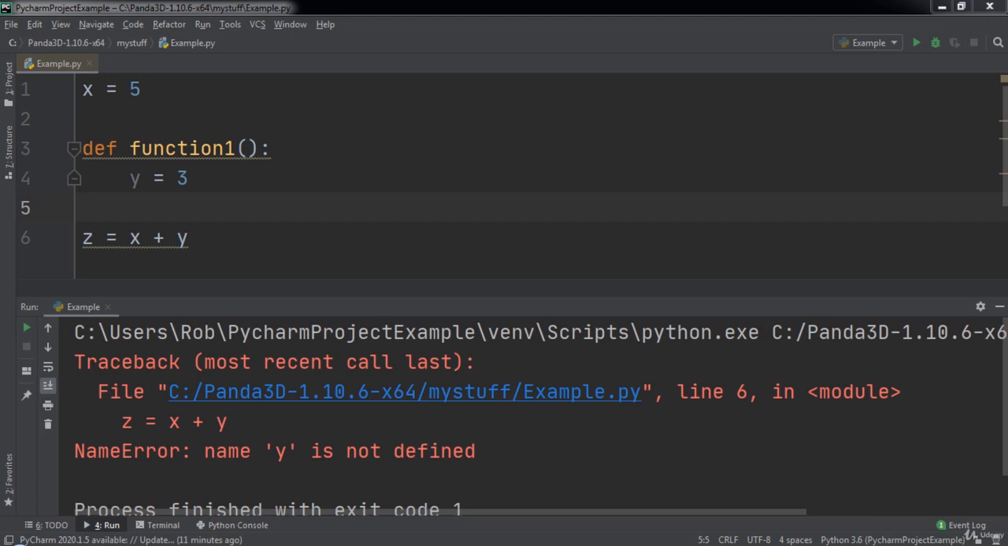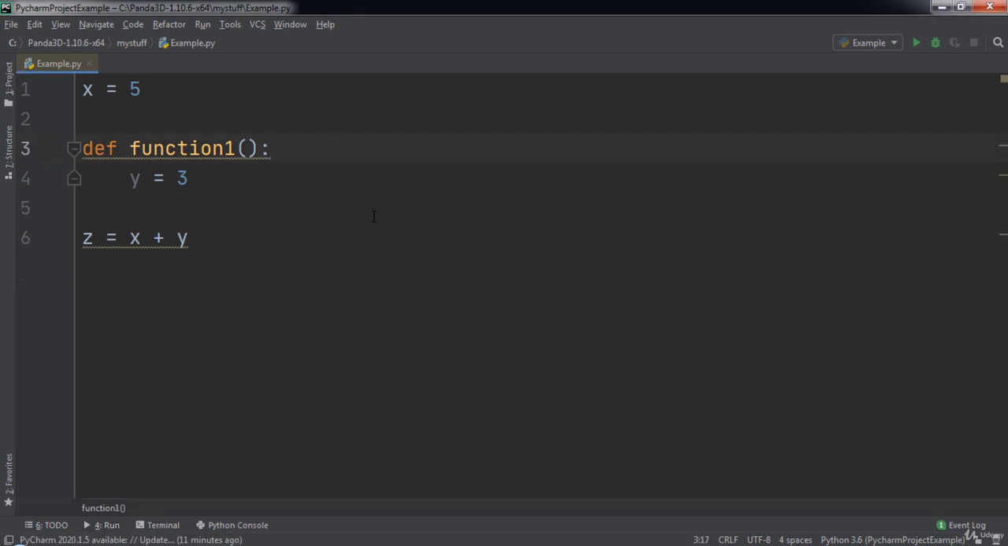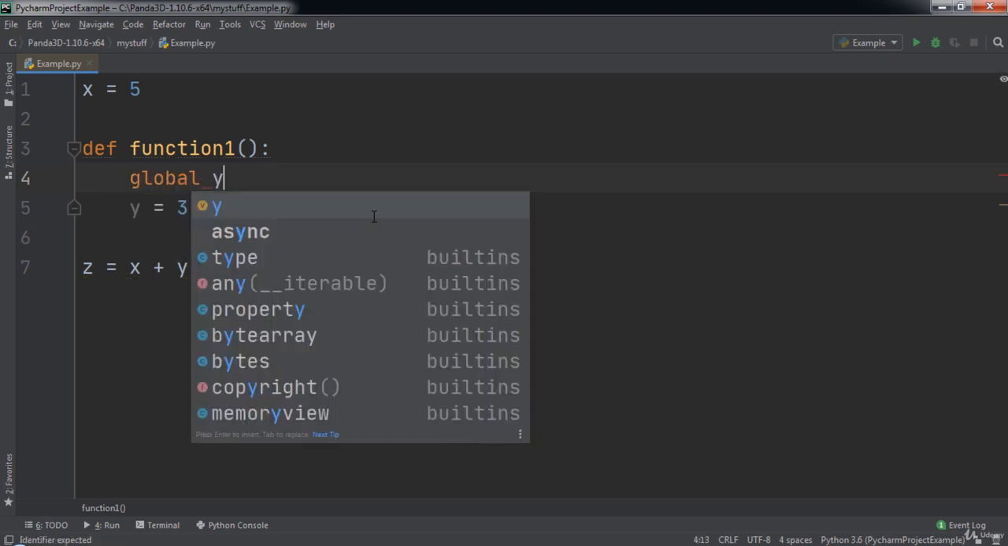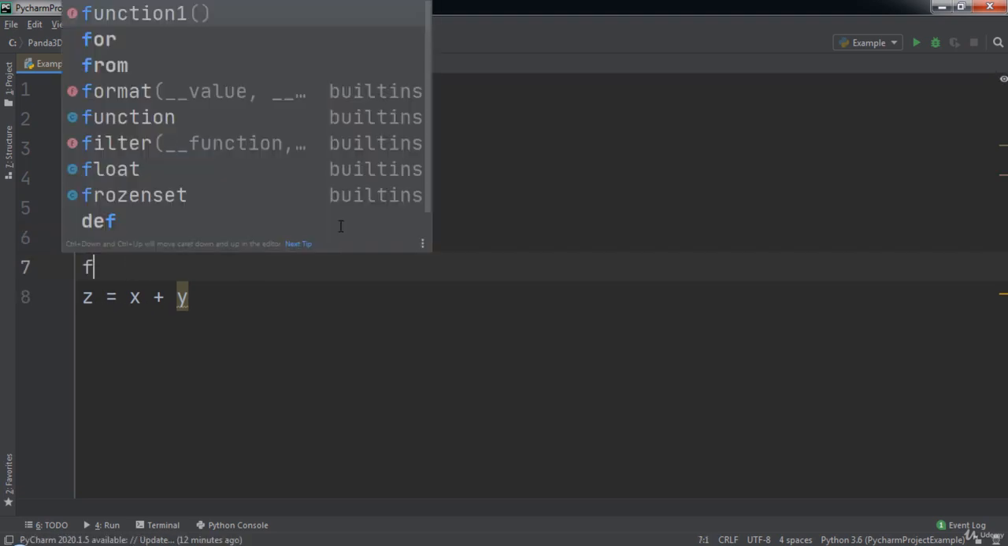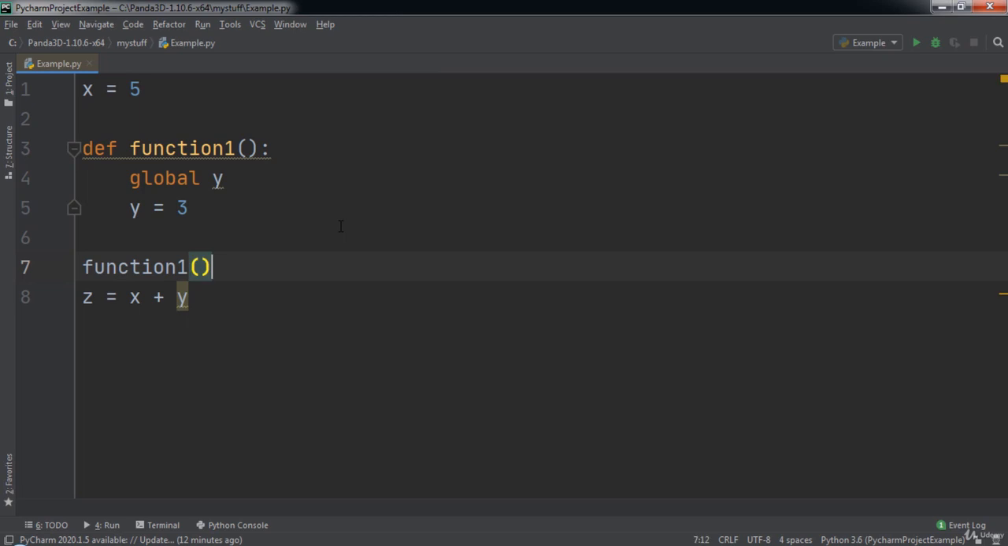To fix this, we can actually use Python's global keyword. We will break up the creation of the y variable into 2 steps. One will be a line using the global keyword and creating the variable y. The other will be where we assign the variable y to a value of 3. Then we need to call function1 above where we create the variable z, so that the variable y gets created when that function is run.